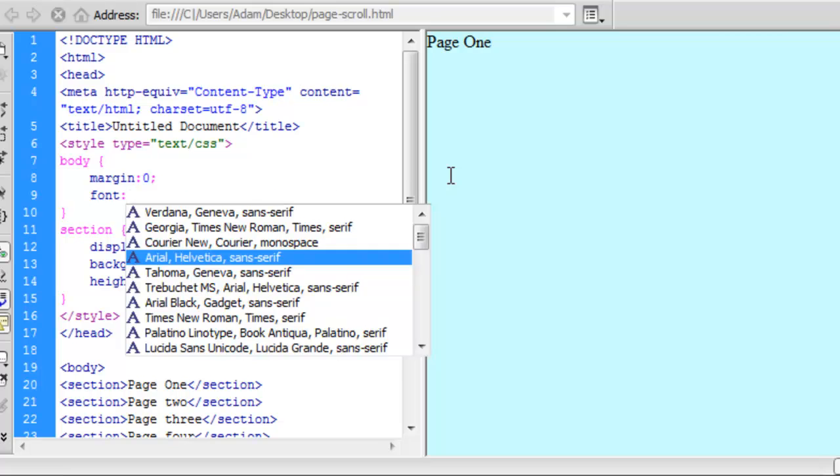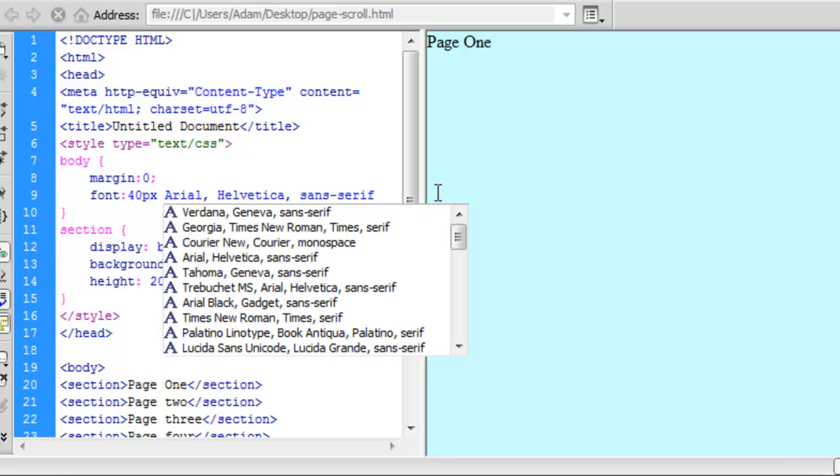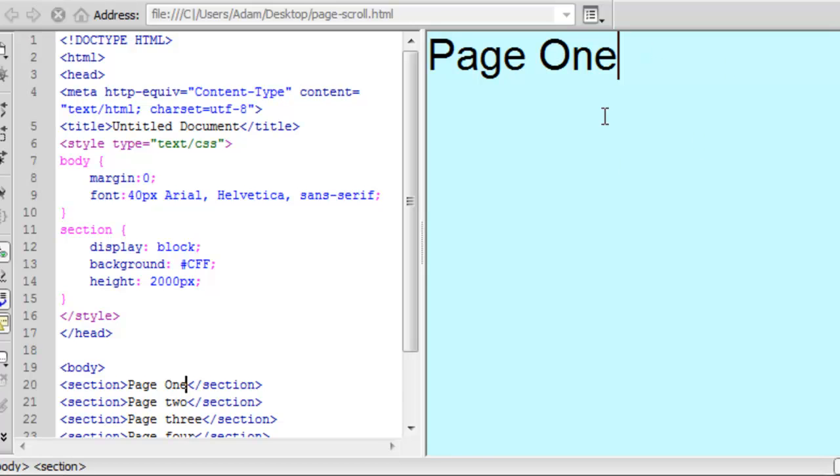And I'll make it Arial here. What I'll do is I'll say 40 pixels Arial. Alright, so now it's a nicer font than what was there.